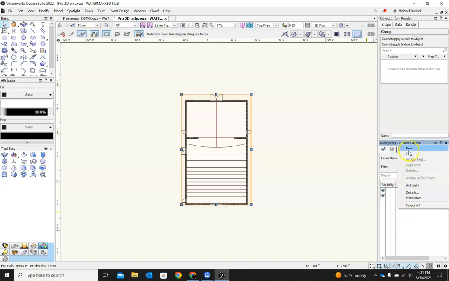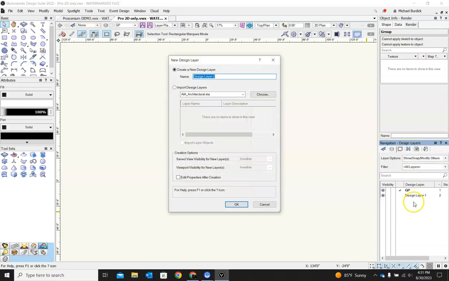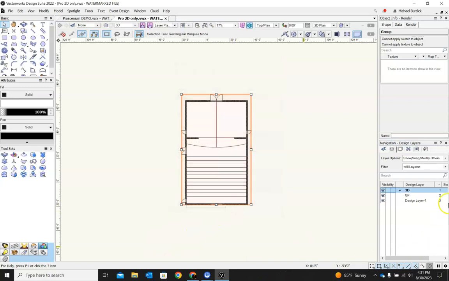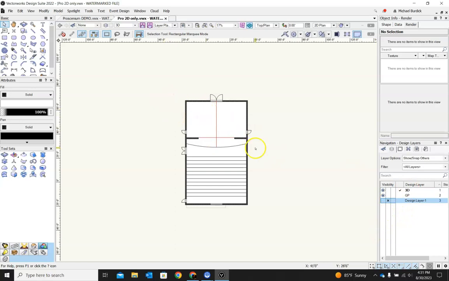We'll add another design layer. Just right click in there and new. And we'll call this 3D. Similar to the last time, we're just going to be tracing over our 2D one. Make sure that we are on Show Snap Others. That way we can snap to all of these little nooks and crannies. And we will just start drawing over top of this.